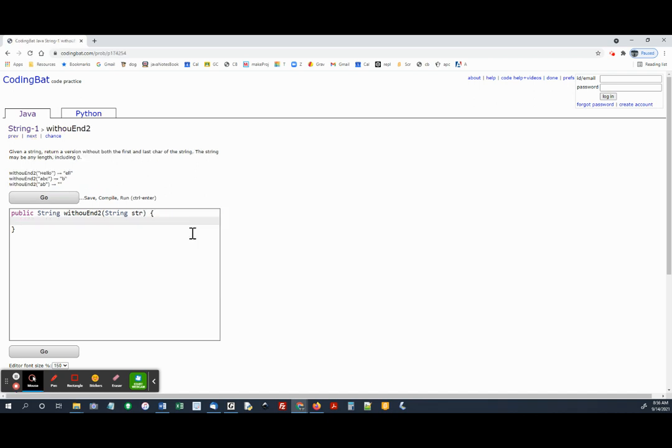Next, without end. Given a string, return a version without both the first and last character of the string. The string may be any length, including 0. So let's do this. We're going to return str dot substring. Now, we're going to start at the second character, which is character 1, and we're going to go and not include the last character. So that would be str.length -2. And let's see what happens.